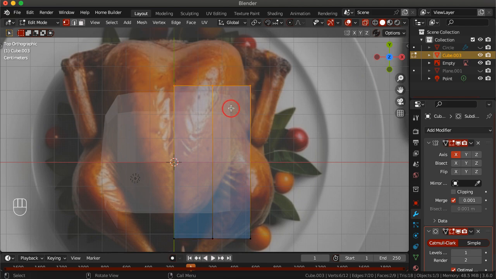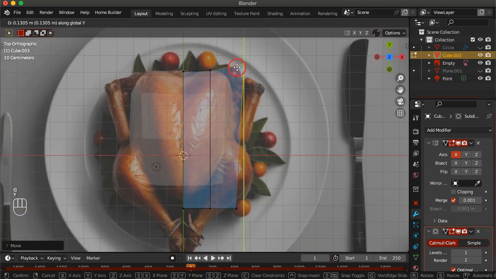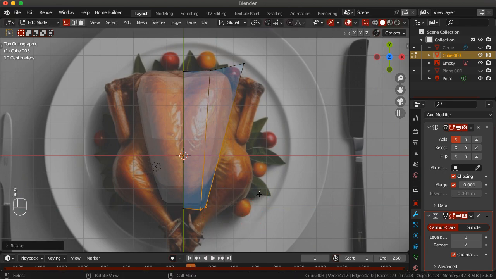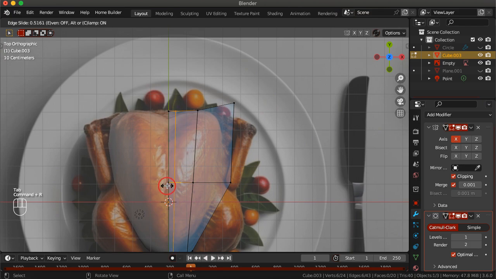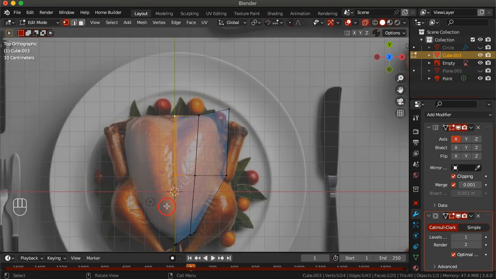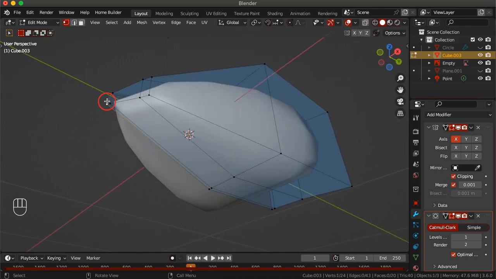To make it look smooth and rounded, I'll apply a subdivision surface modifier. This turns the cube into a more organic shape, which works perfectly for the turkey's body. To keep the design symmetrical, I'll add a mirror modifier. This makes sure that anything I model on one side is automatically reflected on the other. It's a great way to save time and maintain symmetry.